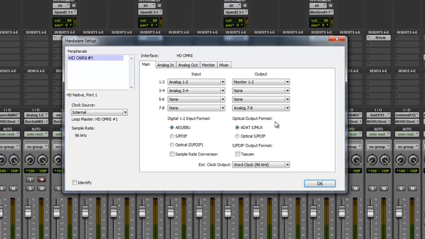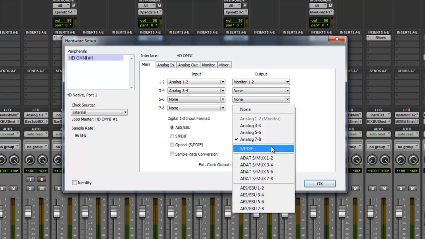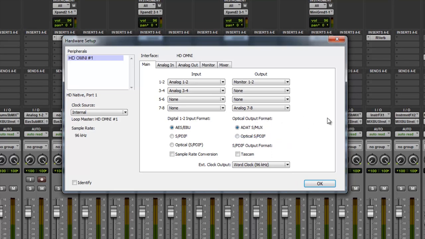But you notice here that my 7 and 8, I set it to analog 7 and 8, and that's because I'm actually using these 2 outputs to run my headphone mix out through my snake into the booth, so the artist in the booth can hear a separate mix if I needed them to hear one in the booth. Otherwise, I'm not selecting anything for 3 and 4, 5 and 6.